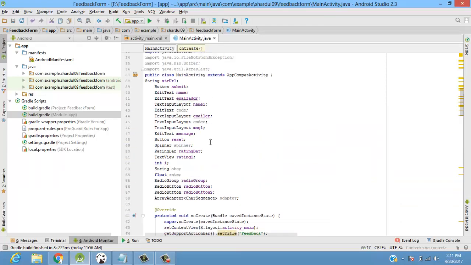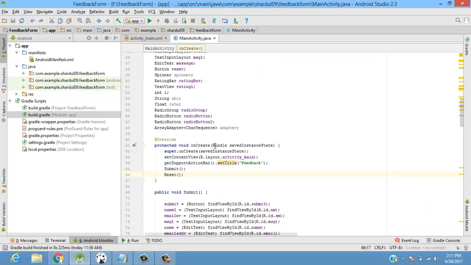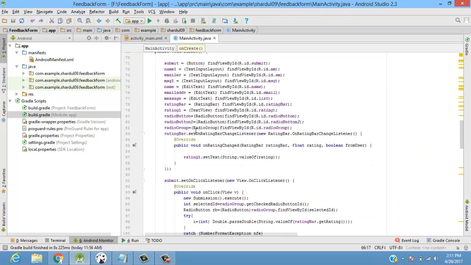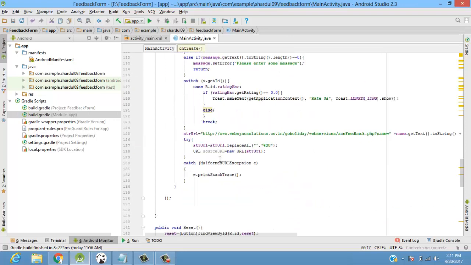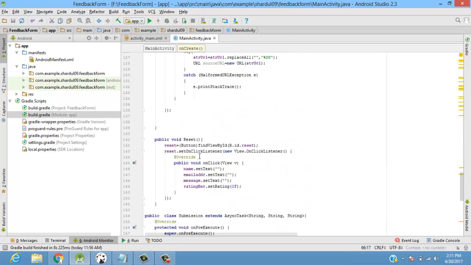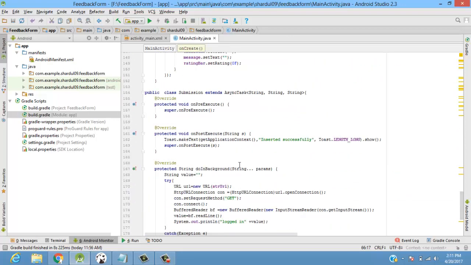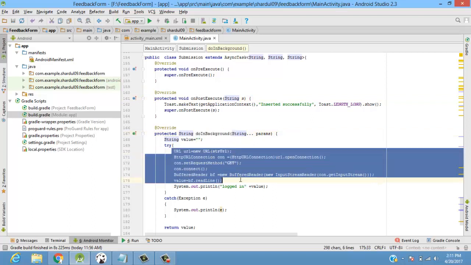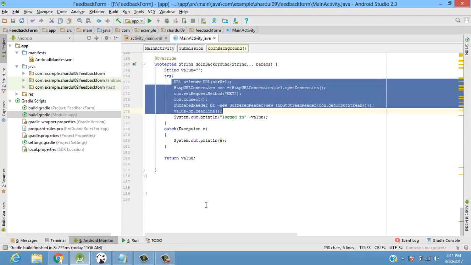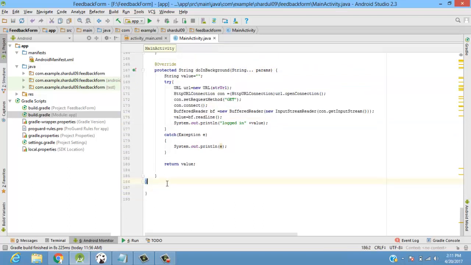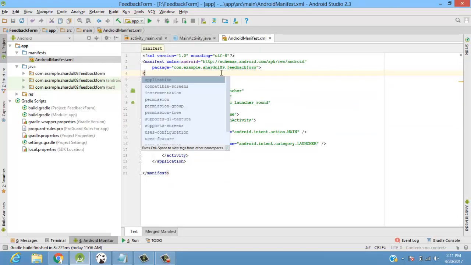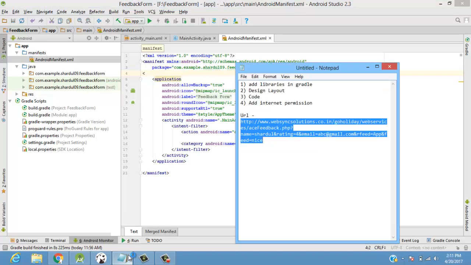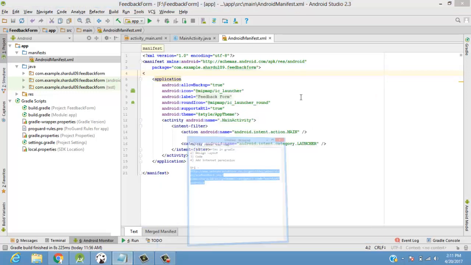Okay, so are we done with everything? Declaration, calling, and reset button. This is our async task, where we have pre-execute, post-execute, and do in background. In do in background we have all the connection, URL connection, and yes, we are done with that. We need to give the permission over here. We are pending with our last part, which is to add internet permission.